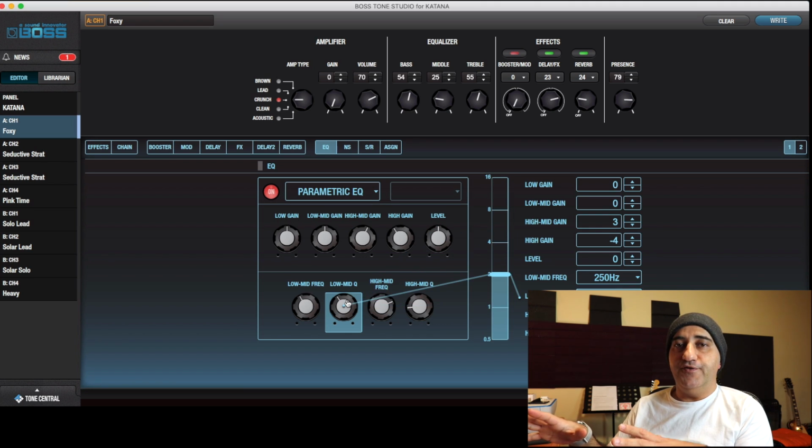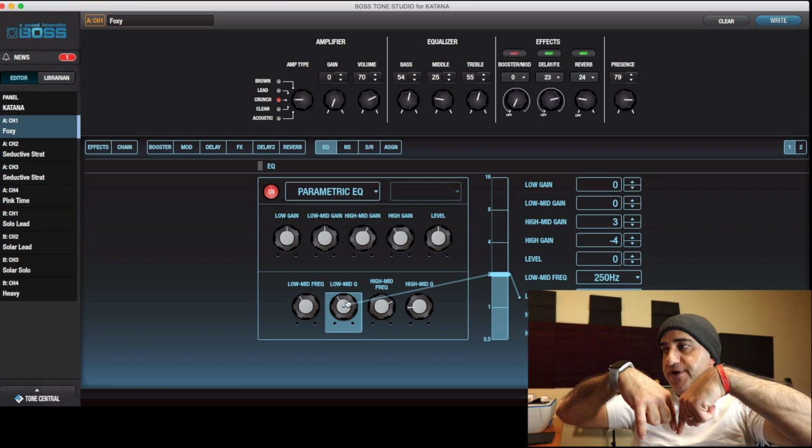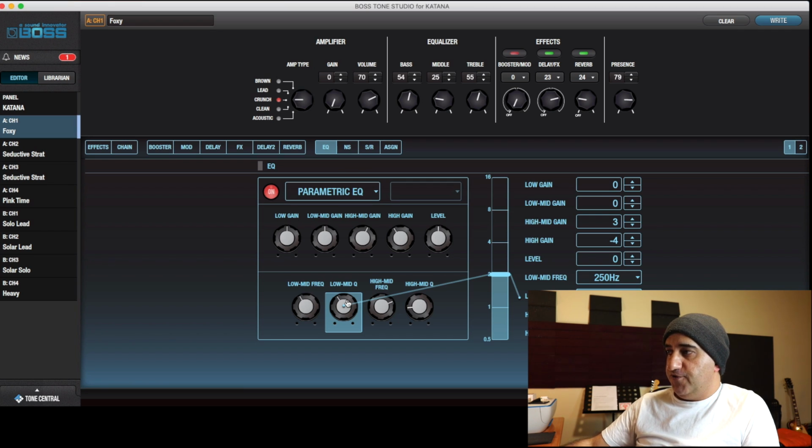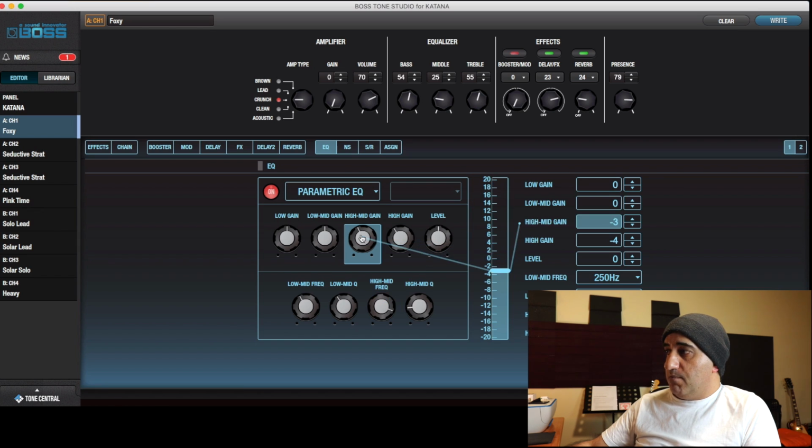You don't have a visualizer for this, but what happens is the curve is wide, and as you go to the right, it starts to be narrow. Okay, so for example, I'm going to give you an example here on the high mid frequency. I'm going to choose 4 kilohertz, and this is one of the frequencies that I normally cut in metal tones. So what I'm going to do is very simple. I'm going to cut it here first where it says high mid gain. I'm going to cut it like about minus, let's go nuts, minus 10.